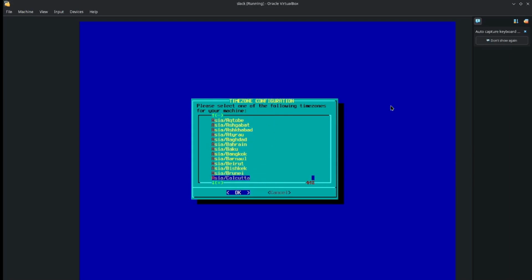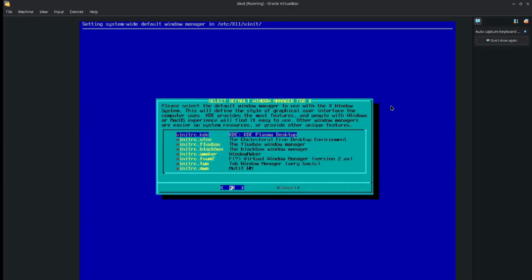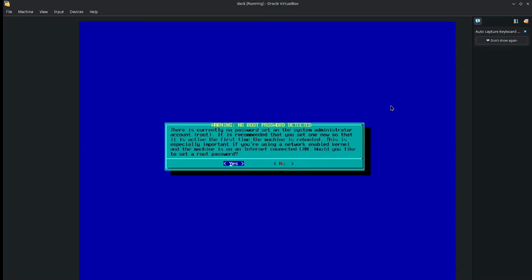Alright, Asia, Calcutta. I always recommend Vim. Elvis doesn't have UTF-8, and NVI is also good, but I ideally love Vim. Okay, to match the Slackware vibe, I'm going with XFCE. Fluxbox and Blackbox are very minimal. You can choose these all if you want as well, but I recommend you choose KDE or XFCE. Yeah, I'll go with XFCE.